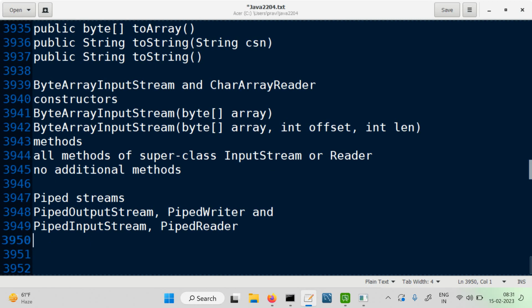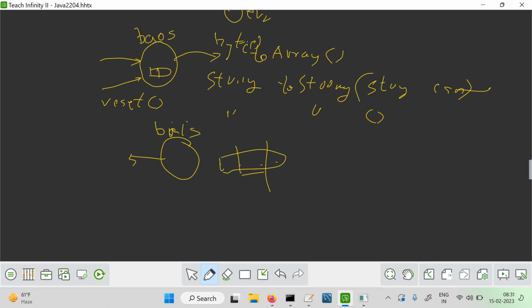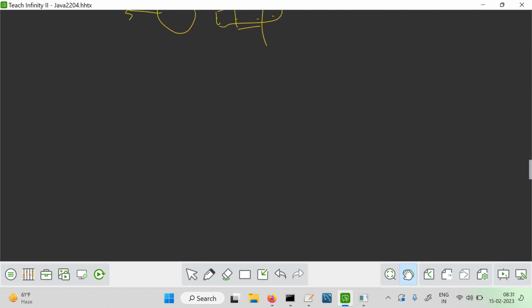One thing here: the piped streams have to be used in a pair. Let's understand how it is used in a pair and what a pipe stream is about. It's like connecting input and output. The main purpose is that it would mostly be used when there is concurrency, with multi-threading. That would be the only use case.